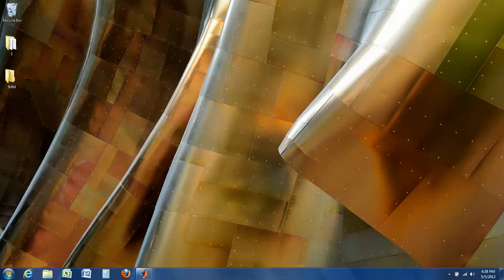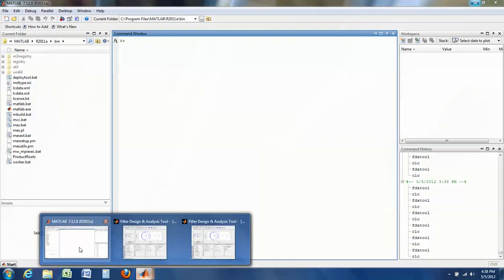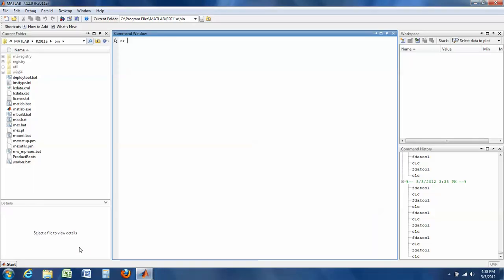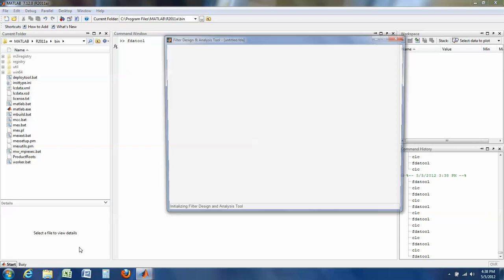So the first thing to do is to open up MATLAB. After opening MATLAB, as you can see, a few windows appear. We have the current folder, the command window, the workspace, and the command history. In the command window, type in FDAtool and press enter.